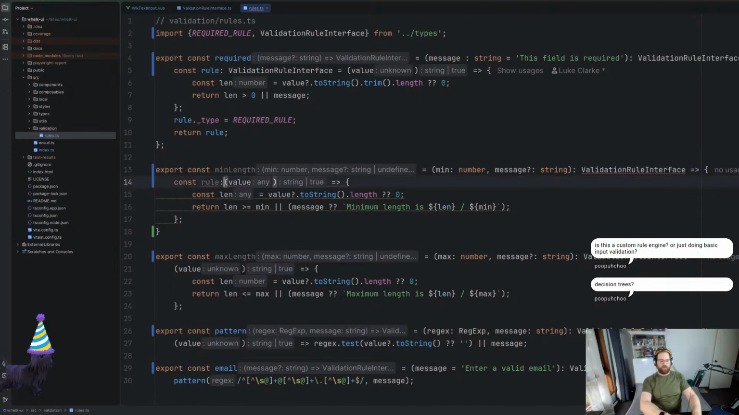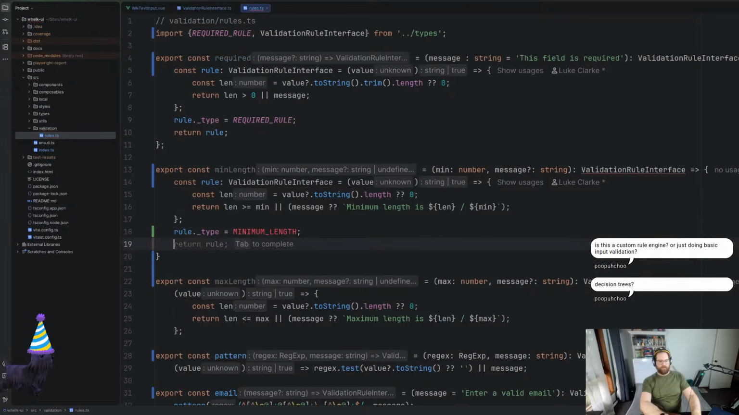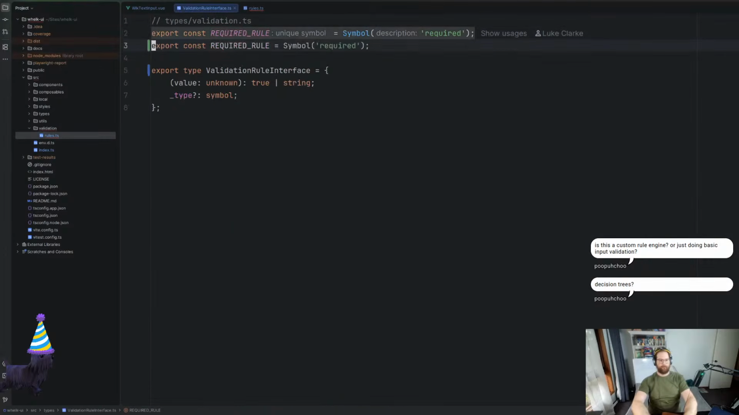So we'll have the const rule. That's going to be a validation rule interface. Equals that. And then we'll have rule type. This isn't going to be required type. This is going to be minimum length. And then we're going to have return rule. Now that I need to define here. All right.